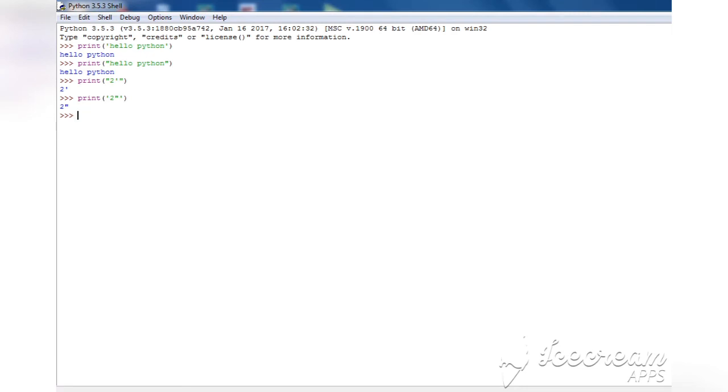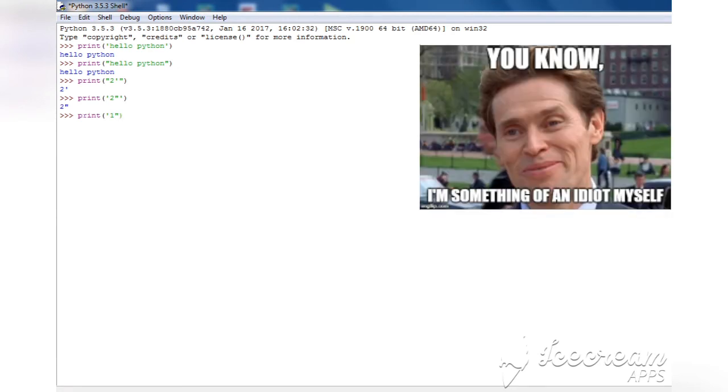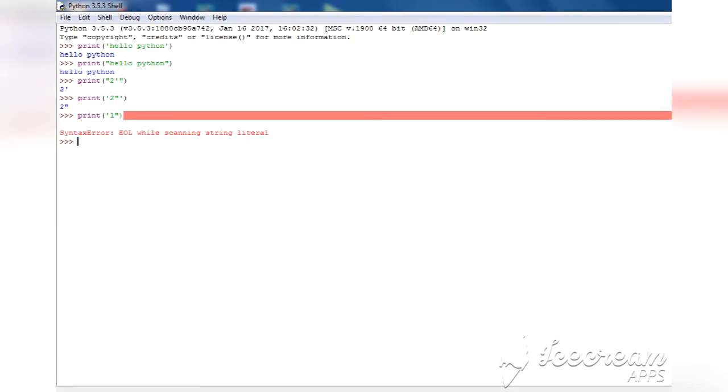For example, if we start with a single quote and end with a double quote, then it will not execute. For example, print single quote 2 double quote, and hit enter. So it will show an error, see here, it says EOL while scanning string literal. It means that the single quote has not yet ended. It means the code is getting an error. This is the only reason due to which the quotes do not get printed here. It just defines the attribute, and the print statement just prints the data which is present in here.